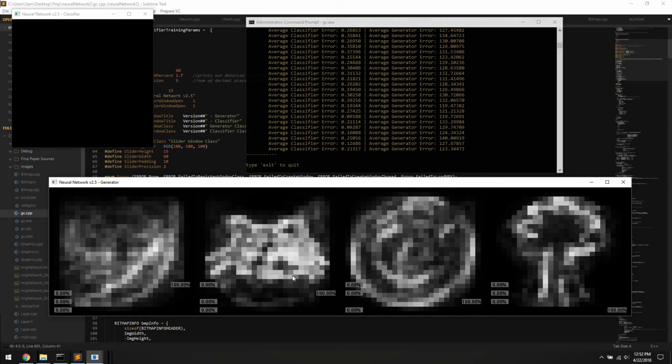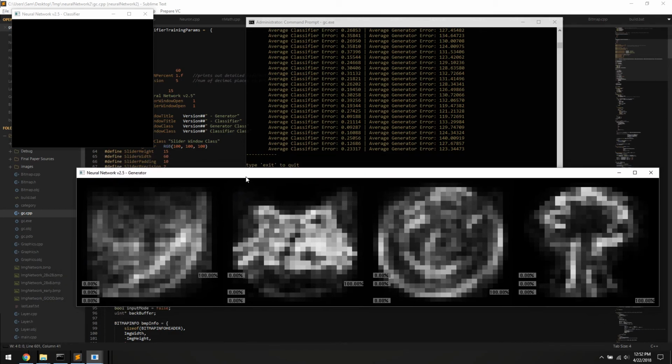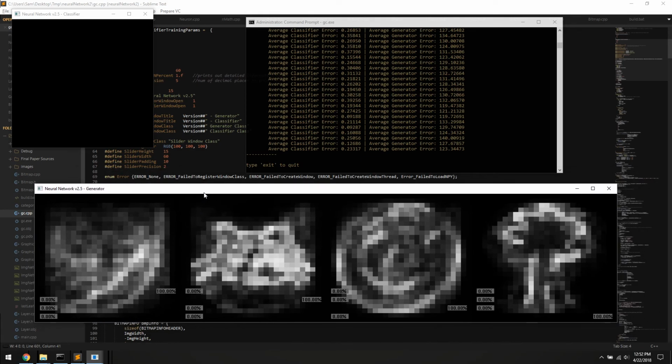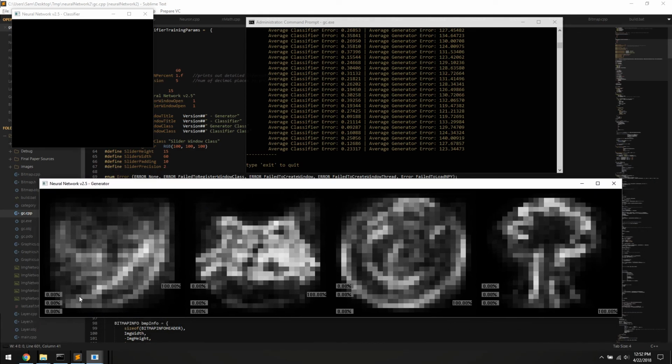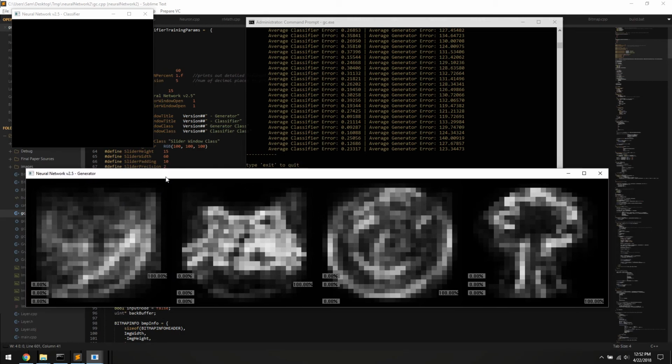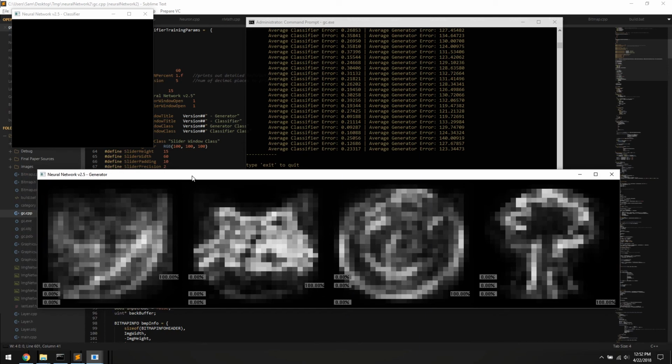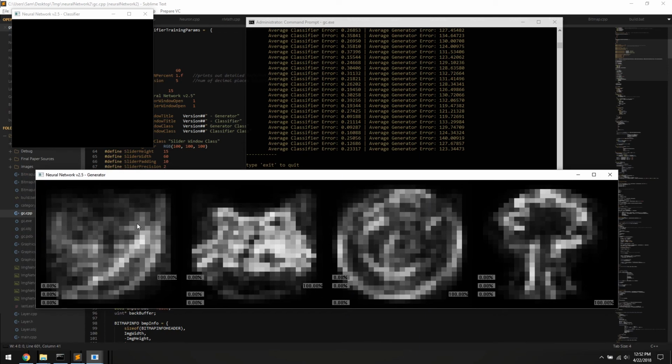Alright, so I trained the neural network a couple more times, and I came up with this for the results for the generator. They're not perfect. I mean, the banana is not as good as I'd like it to be. I think part of the reason why the generator generates images that are really kind of crappy is because they're trained on a per pixel basis, right?